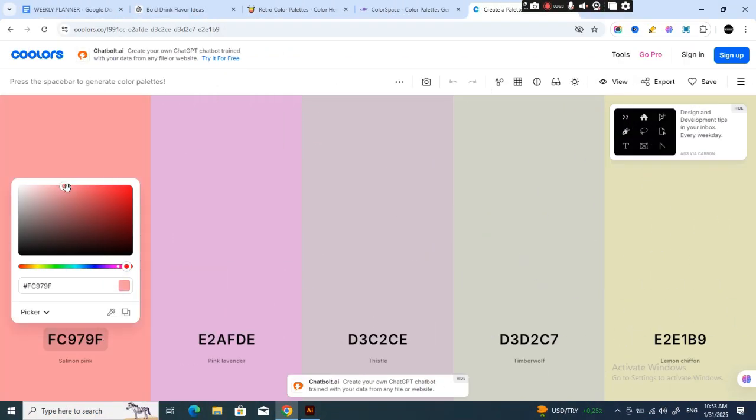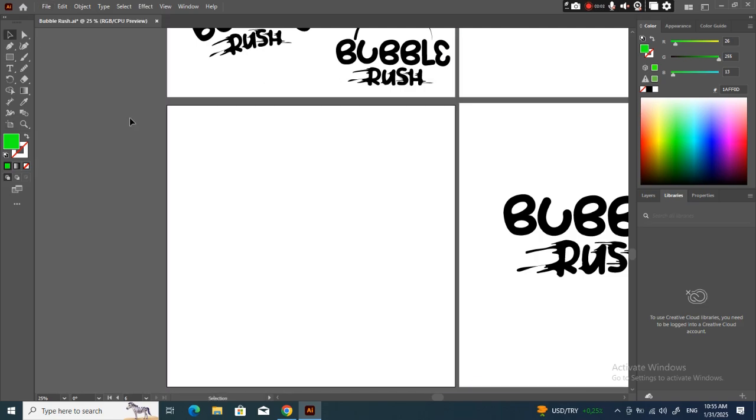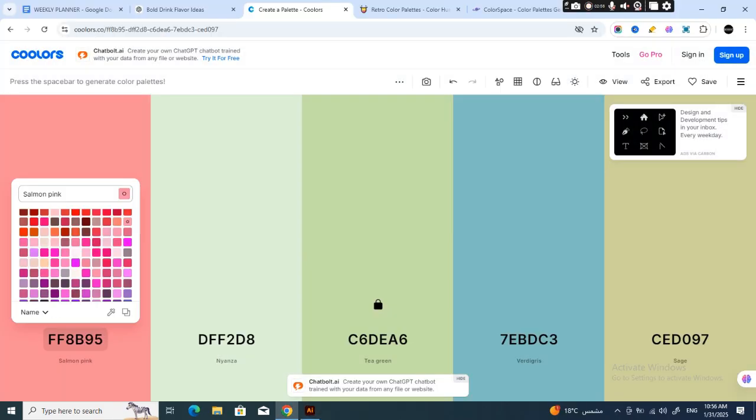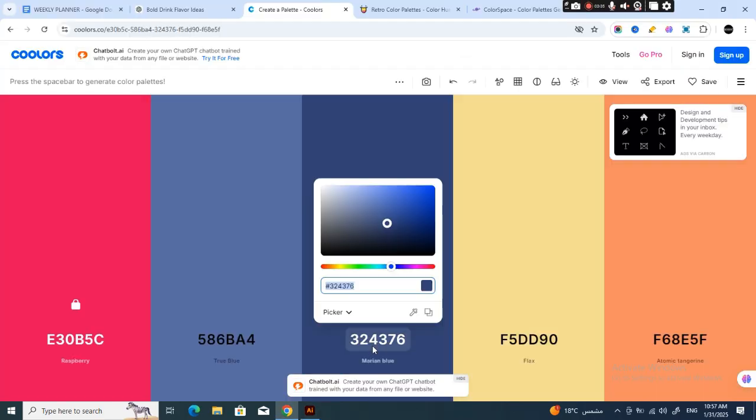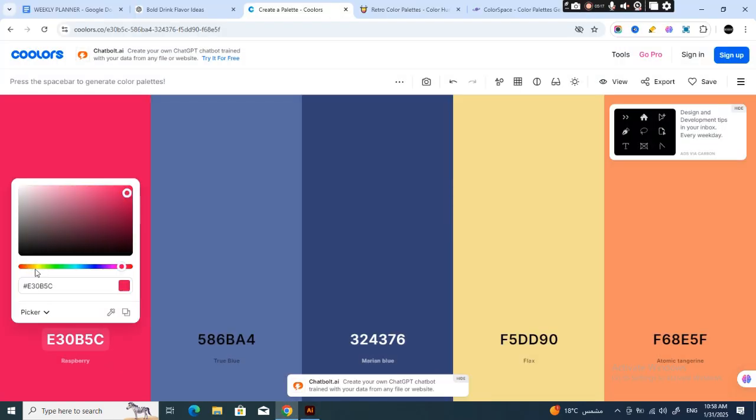So I'm using this website to help me create the basic palette, and basically this palette should contain just the main flavors of Bubble Rush, which are watermelon and kiwi. So I'll go for a salmon pink shade and tea green for now.